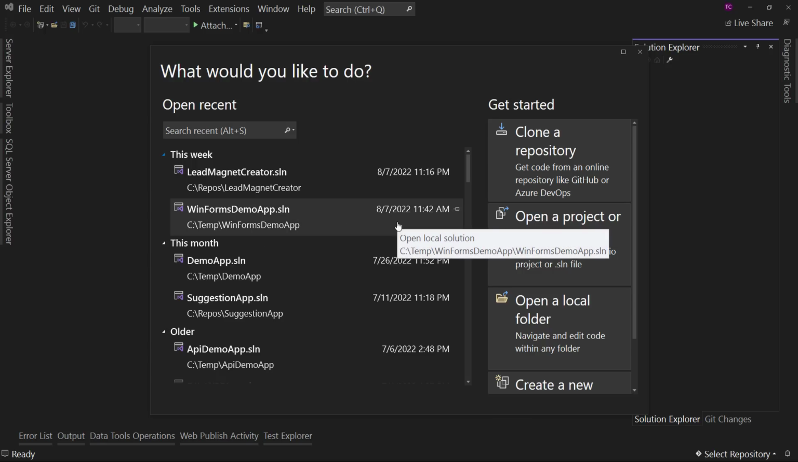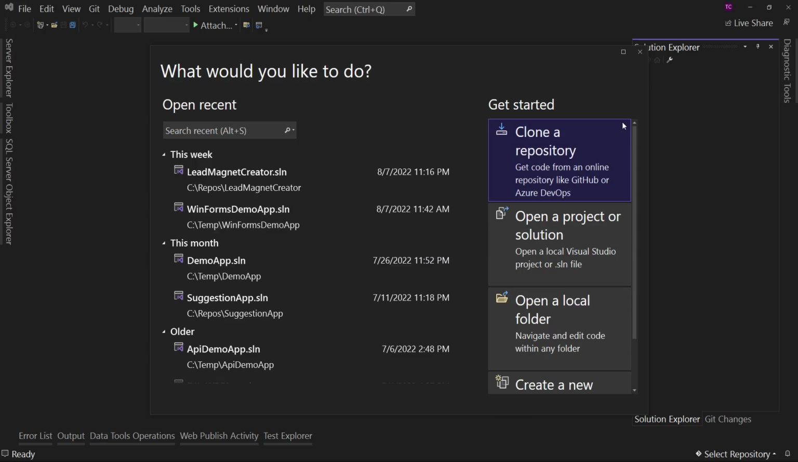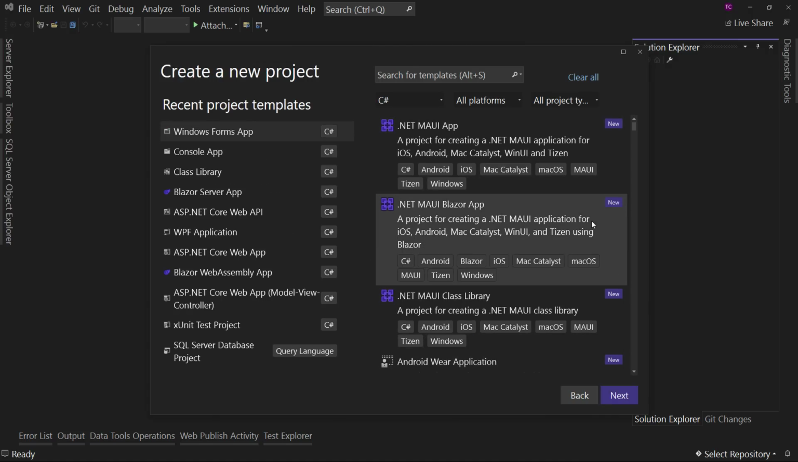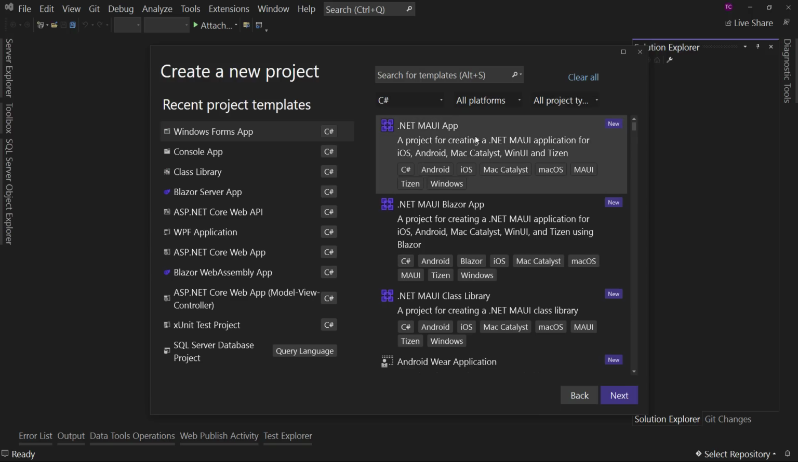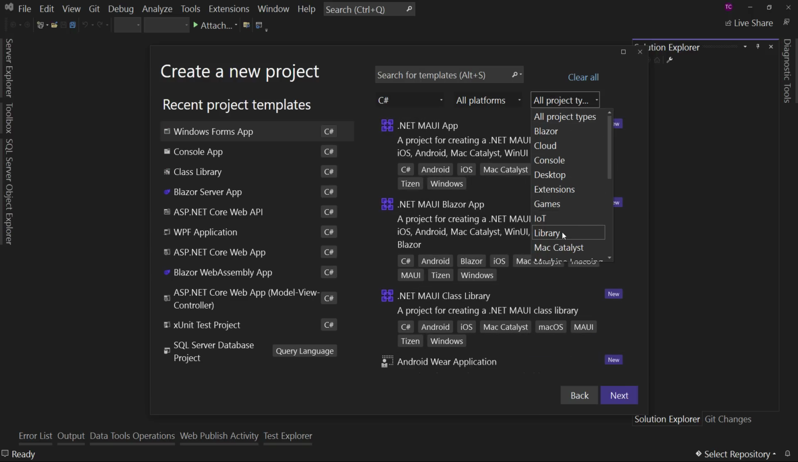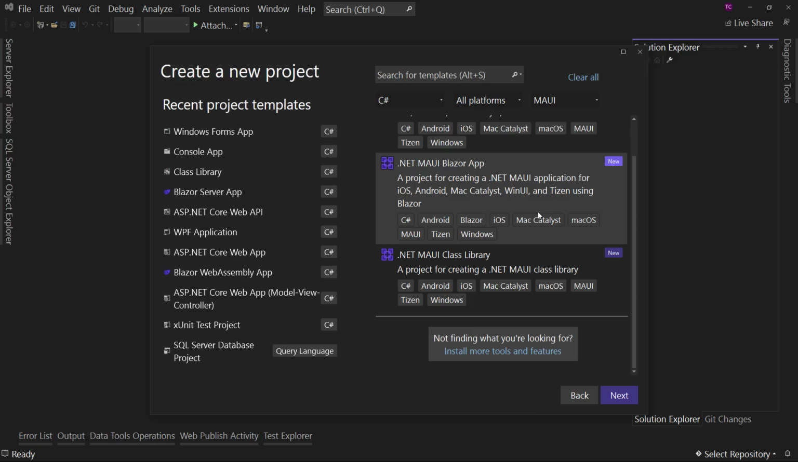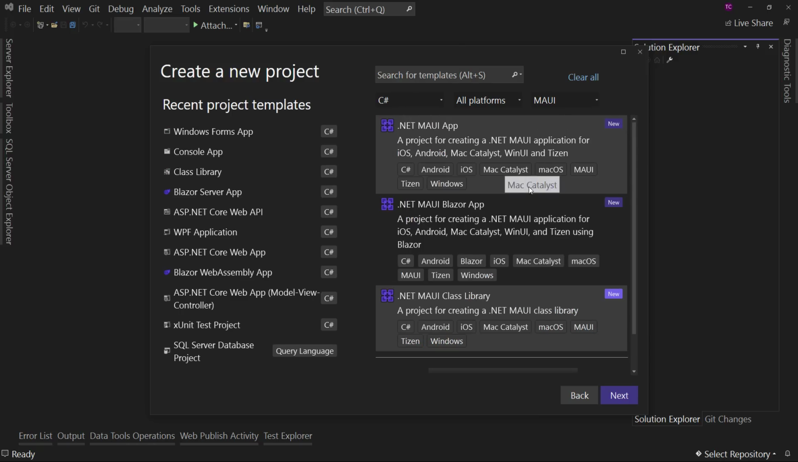So here I already have Visual Studio updated, so let's talk about the templates that are in here, and then we can look at how you update Visual Studio if you don't have this yet. So we create a new project, and in here, if you look, you'll see that there's .NET MAUI apps. Let's just search for them by saying MAUI. And we have .NET MAUI. We have the .NET MAUI Blazor app. We also have the .NET MAUI class library. So we have these three different options as well.